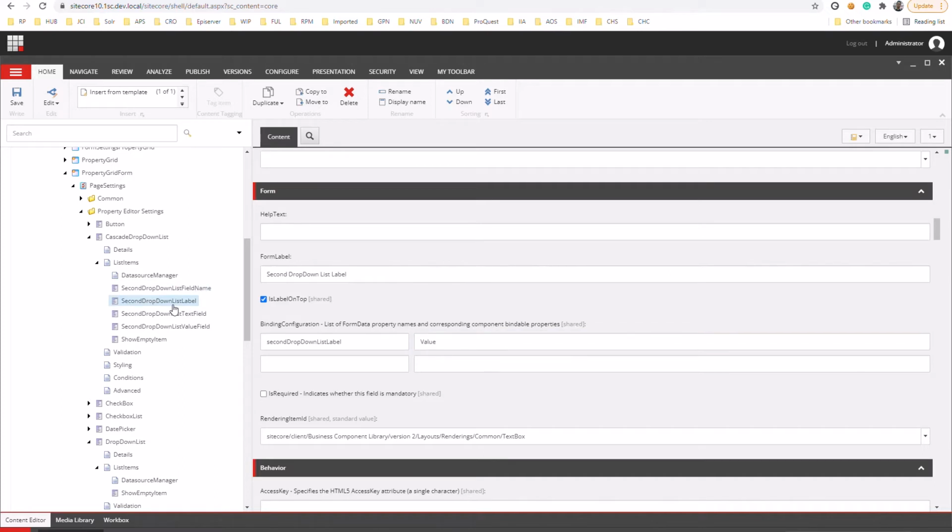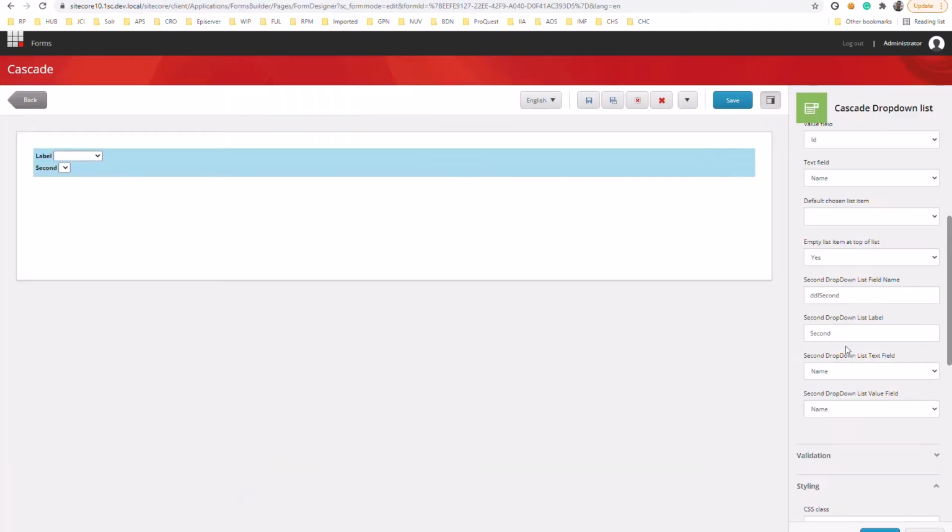This is the same as the name of the item, and this should be the value for the second drop down list. Because this is also a text box, I have added the binding configuration with the second drop down list label, the same name as the item name, and this will be the value. You can see for both of these, the rendering item id is a text box rendering item, because if we render these controls on the site forms, on the right hand side it should render a text box for these controls.